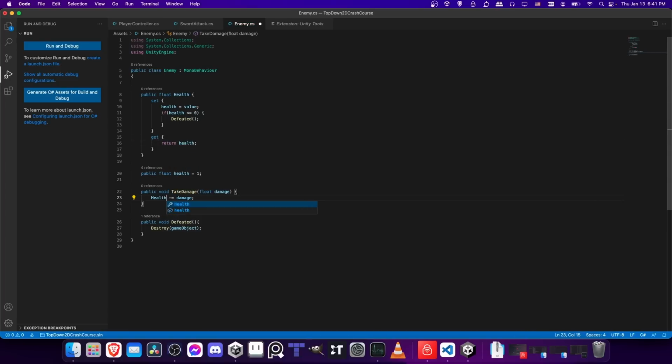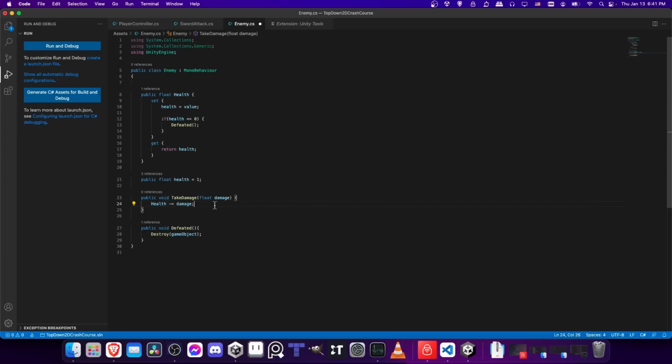So here we do health minus equals damage. And since we're setting it as a property, whenever we call that setter function here, we're already checking to see if we should be defeated. So anything that would affect the health, as long as we just set the value from here, we can already have those checks included. So that can work a little better. So now we just need to deal damage to the enemy.